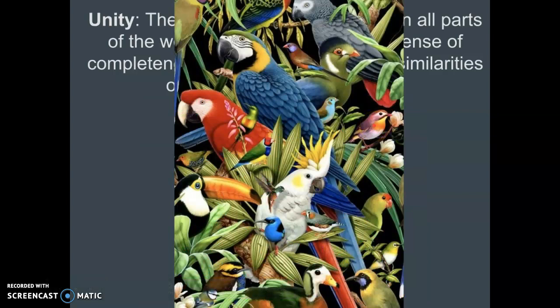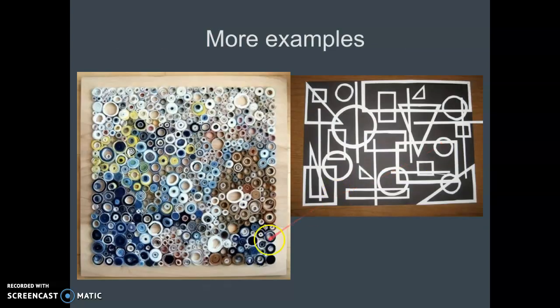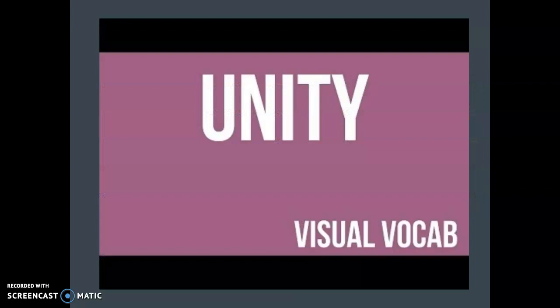Right here we have a bird theme going on, so just the theme of the painting makes it kind of unified because we have all these birds. Here we have the same round shapes and a very limited color palette going on, so that helps it look unified. And right here we just have very basic geometric shapes and just two colors, black and white. So this helps it look very simplified and it all just kind of fits together and looks like it's unified. So that's unity, okay?